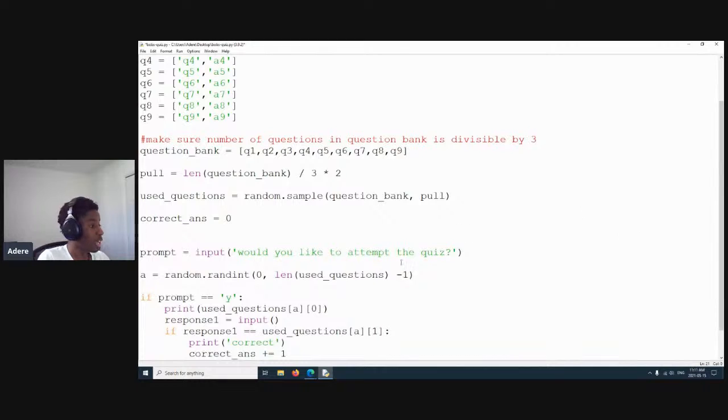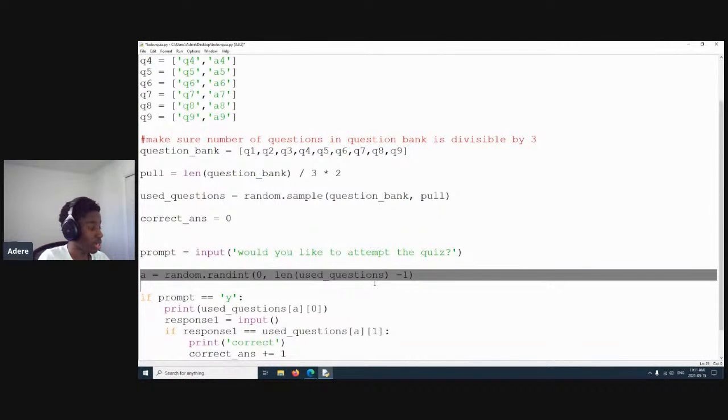And now let's look at the rest of the code. So, would you like to attempt the quiz? We say a equals random. So now we're just pulling out of used questions randomly. The good thing about this is that when we're taking a random sample, it'll also take it in a random order for us, as we saw in that last example. So what I can do here is that I can even remove this function I had to get something random.